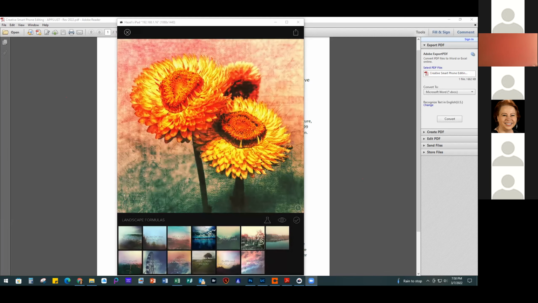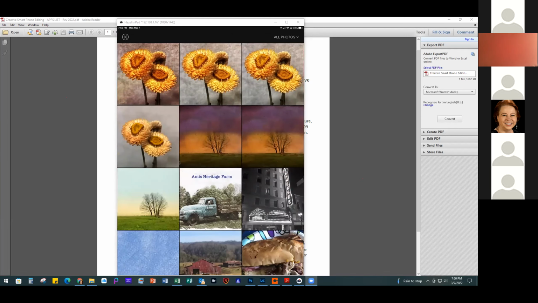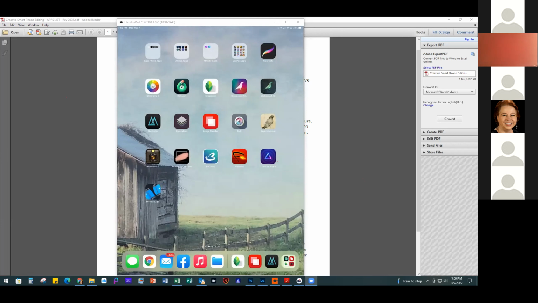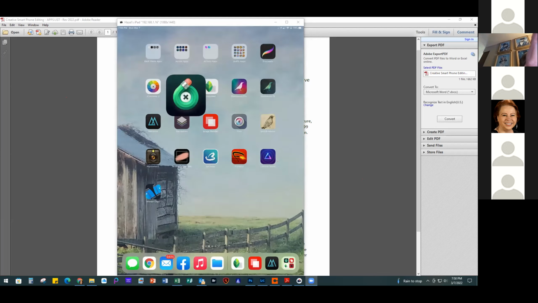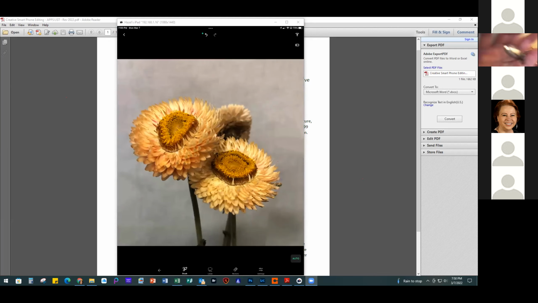So yes, we're gonna start over. So we're gonna get out of that one. So I want to show you the power line removal in that Retouch app. So we're gonna go back to Retouch. I'm going to use a different image.